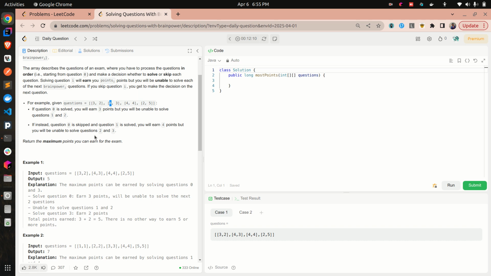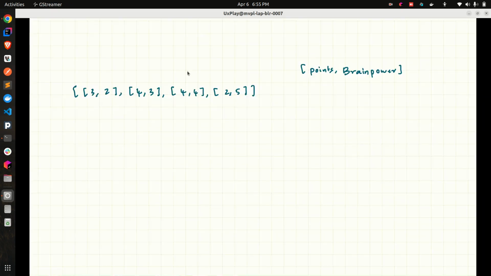But there is another possibility which I have explained before, which is solving the first problem and solving the last problem, I would gain 5 points, right? So which is maximum. The problem statement says we have to return the maximum points you can earn. So let me jump back here.